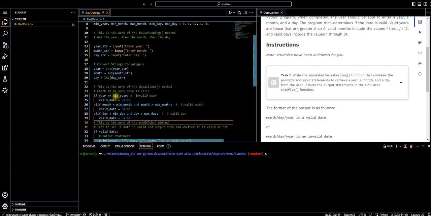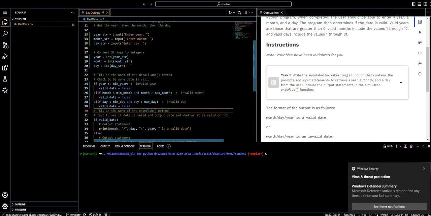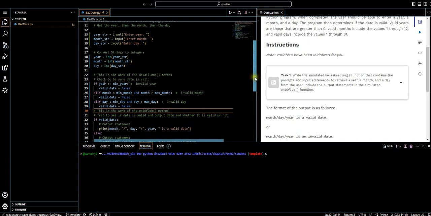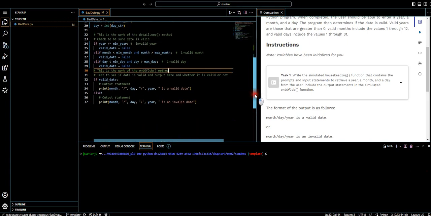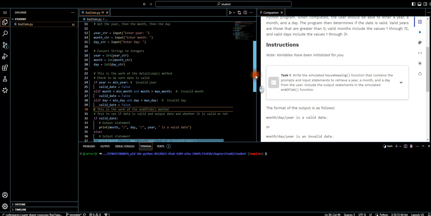So, let's see anything else. I think that should do the trick. There. Output statement is good. Should be nothing for that. Anything else? Alright, let's run it, see what we got.